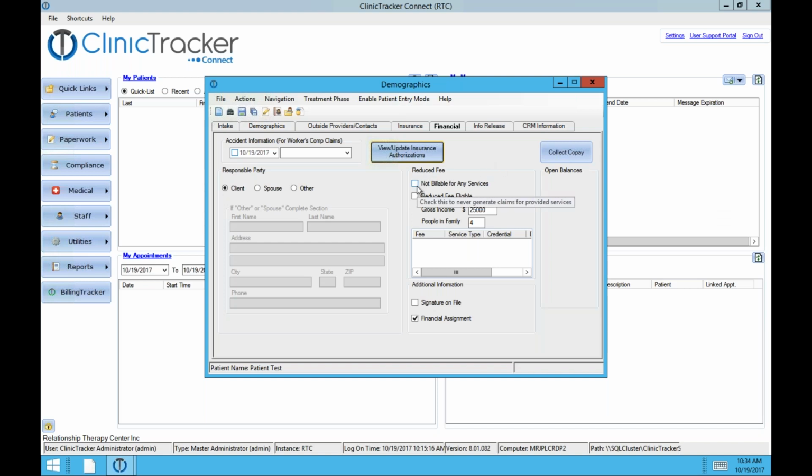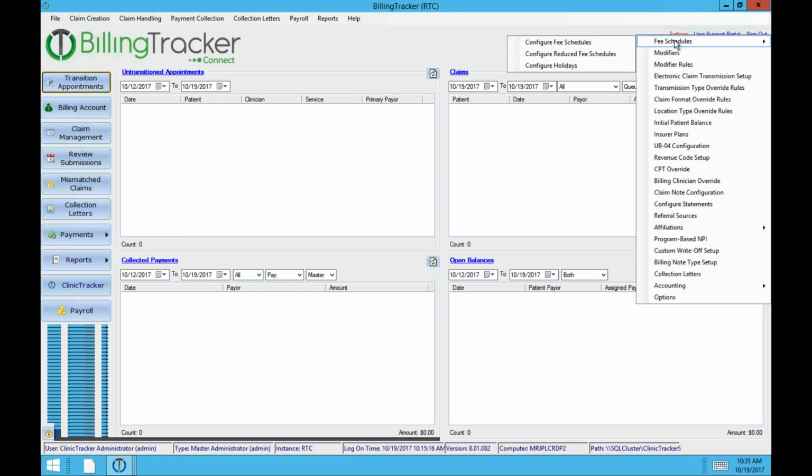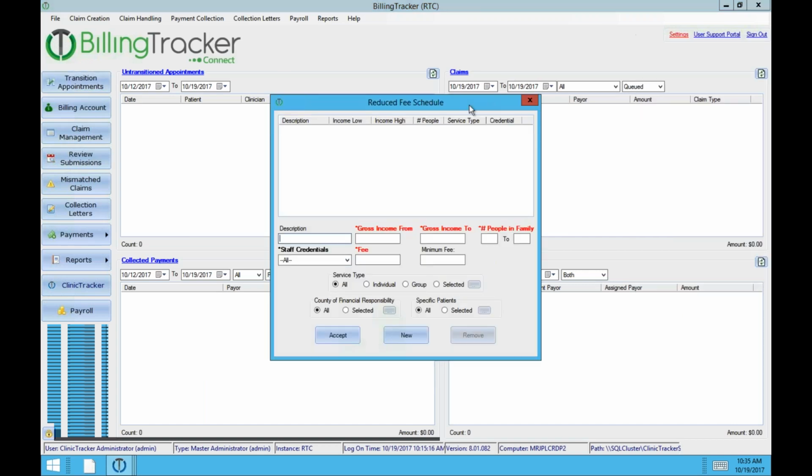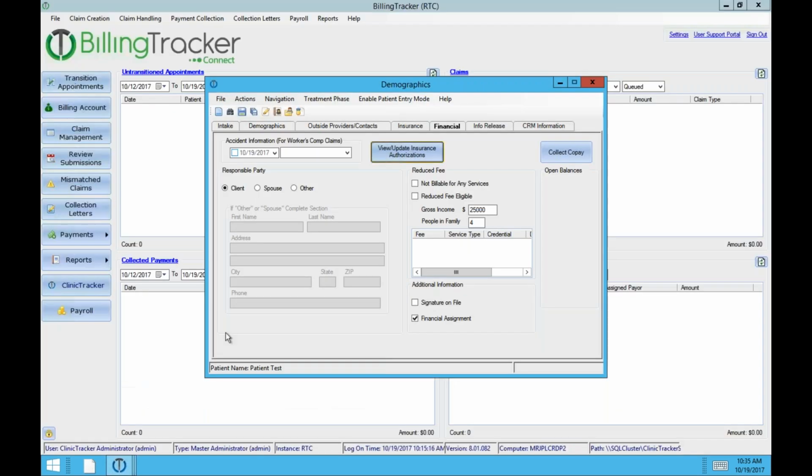Here under reduced fee, if you have clients that you provide reduced fees to, so maybe they're low income, so you give them their services at a lower fee schedule, you can enter those in through the billing tracker module by coming here to billing tracker, then going into settings, fee schedules, configure reduced fee schedules. On here, we can enter a description with a gross income from and to, and then a people size or family size right here. So if you have like $100 to $10,000, 1 to 5 people, for example, then the fee will be $10.